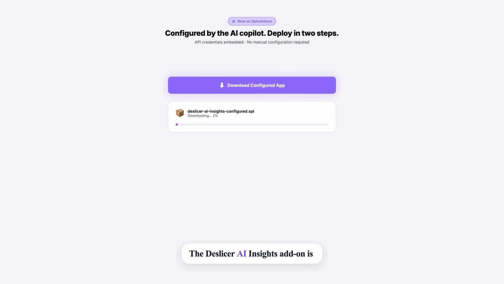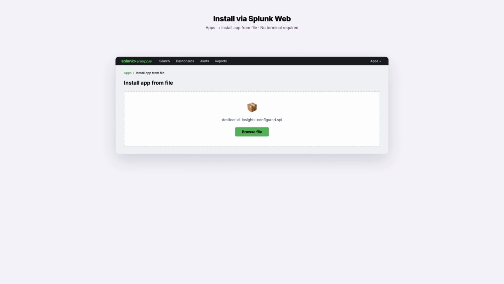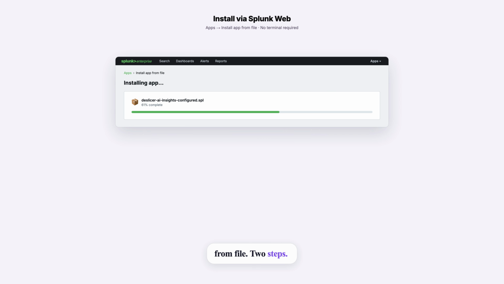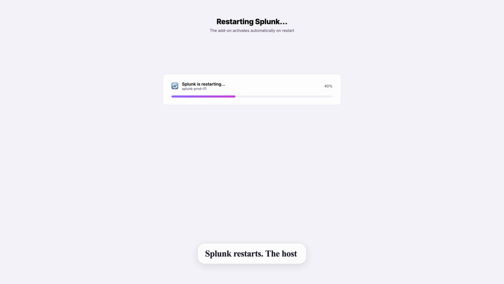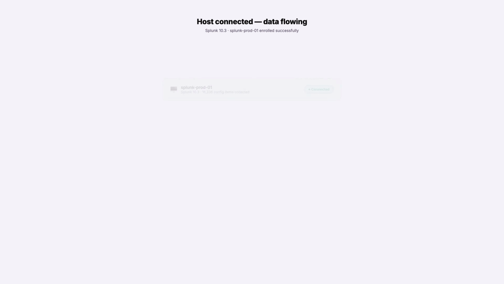The Deslicer AI Insights add-on is now on Splunkbase. Configure it with the AI Copilot and deploy in 2 steps. Splunk Web, Apps, install app from file, 2 steps. Splunk restarts, the host auto-enrolls.